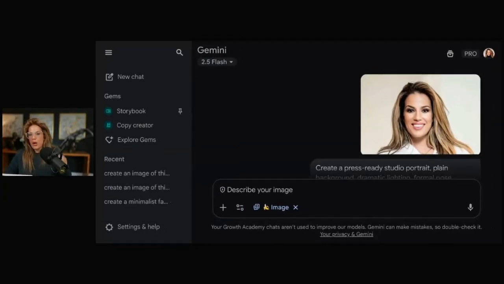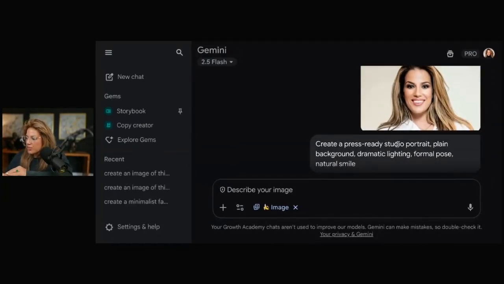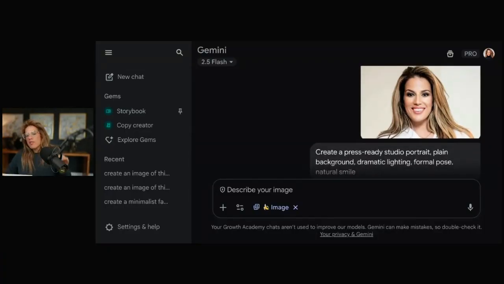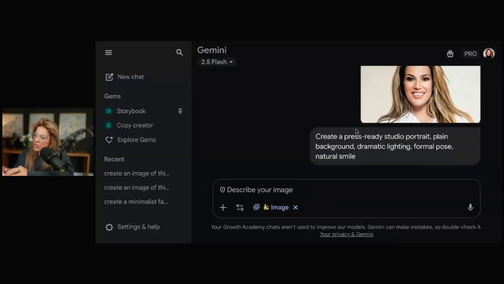The first prompt: create a press-ready studio portrait, plain background, dramatic lighting, formal pose, and natural smile. All you have to do when you put in this prompt is put a picture of yourself that you have. This could be from a previous headshot or just you standing against the wall. Make sure that it's a photo where only you are included. So this will be the prompt.